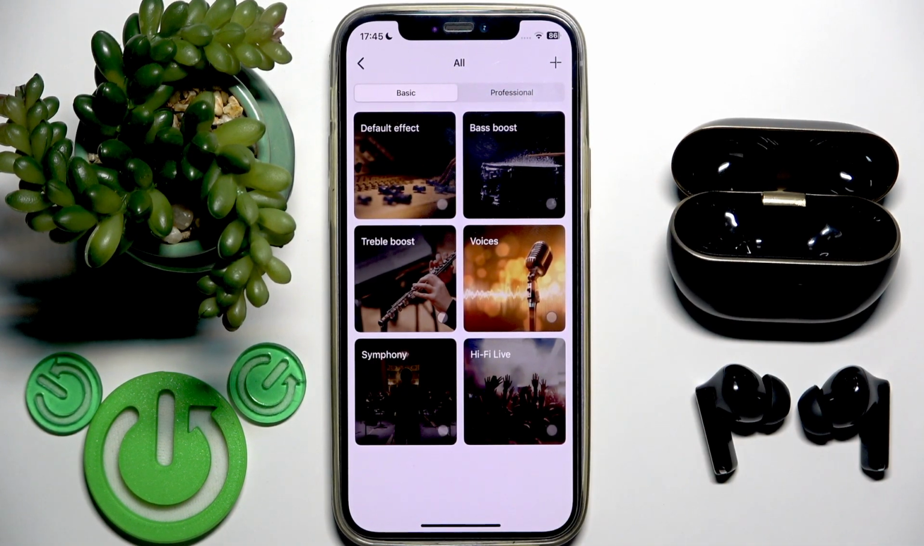So now tap on the best one for you. I want Symphony, and now we just change it.